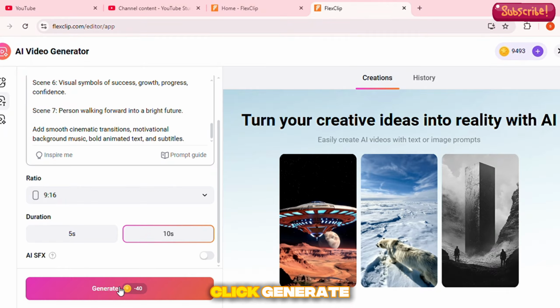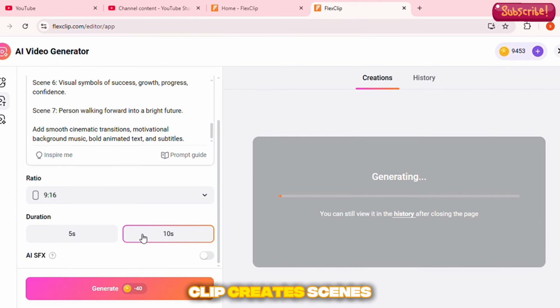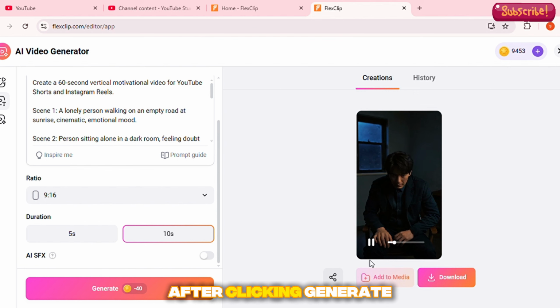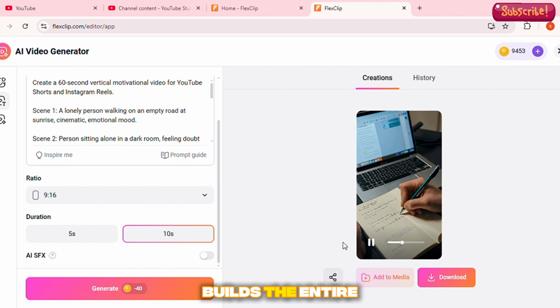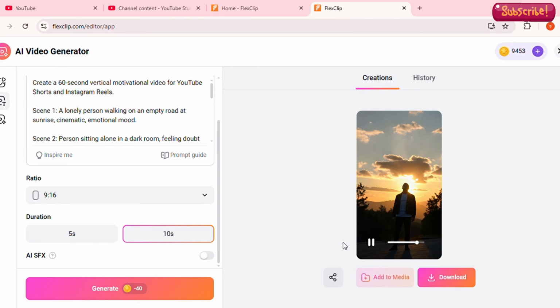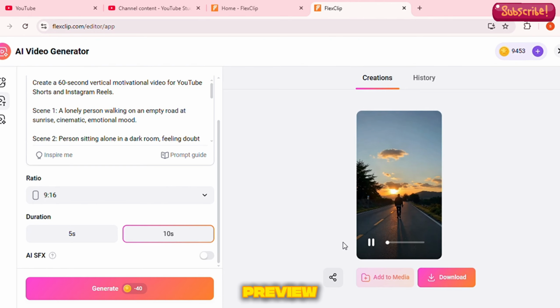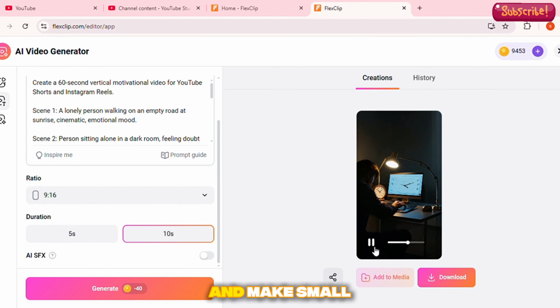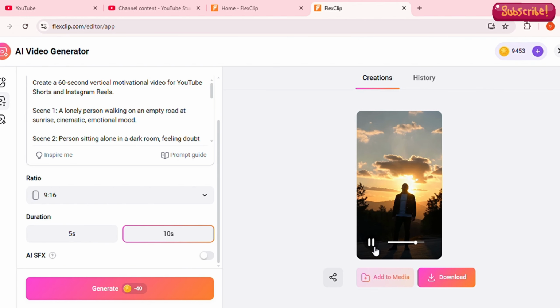Generate the video. Click Generate. Wait a few seconds while FlexClip creates scenes, stock visuals, text overlays. After clicking Generate, FlexClip automatically builds the entire video for me. Step 2. Review the scenes. Scroll through the timeline. Play the preview. Now I quickly review the scenes and make small changes if needed.